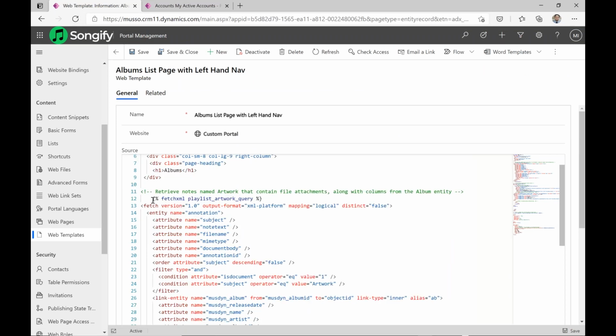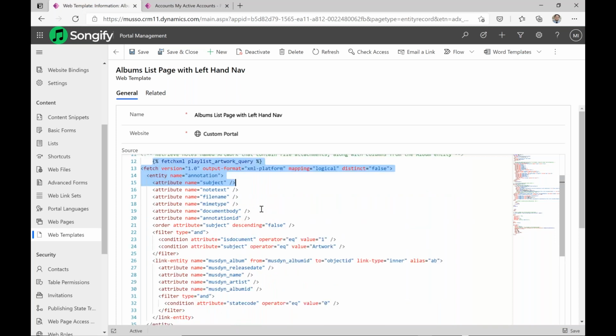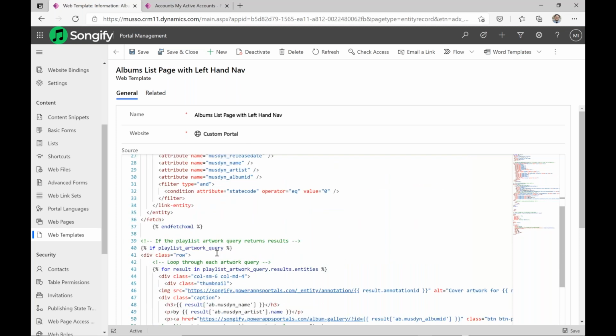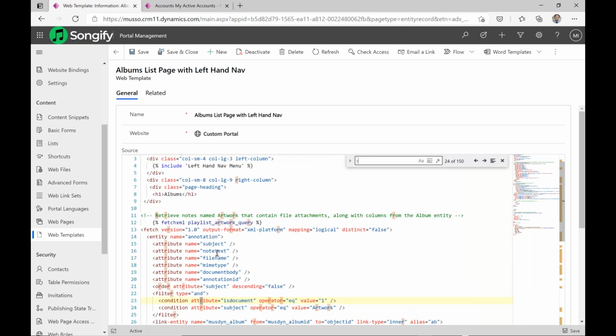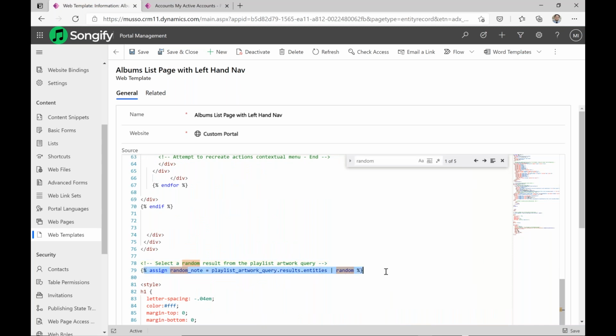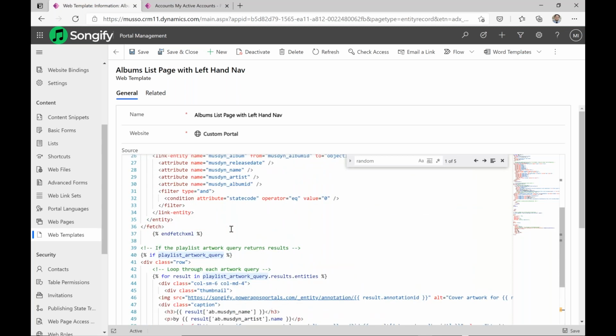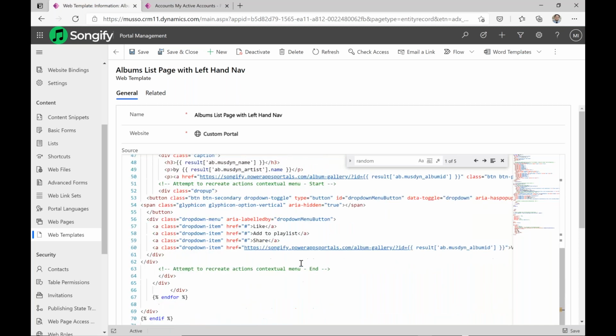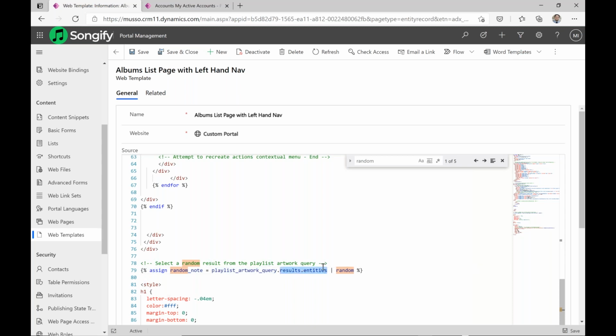Okay, so I've got a fetch XML query that's looking for playlist artwork. So going and finding all artwork that is regarding a particular playlist. I've got a naming convention where the particular note has got a subject of artwork. This is what my fetch XML filters are about. But then if we jump to the random function, see, very simple to use. Just like we saw with those other filters, I separate it with a pipe character, and then what is it that I'm looking for? So I'm taking my playlist artwork query, which is what I've done up here in fetch XML. And I'm saying of all those results for that entity, I just want to get one at random.